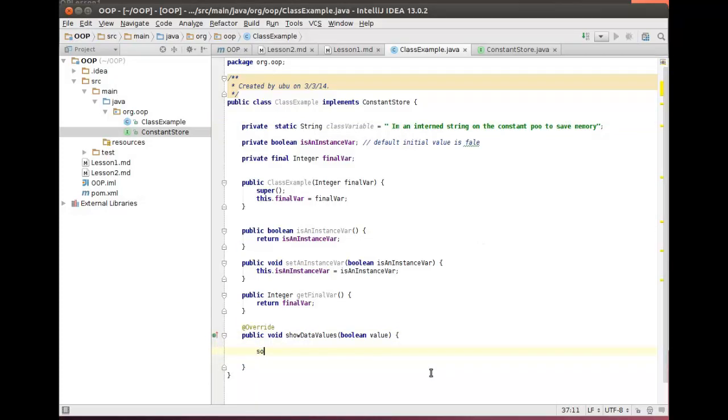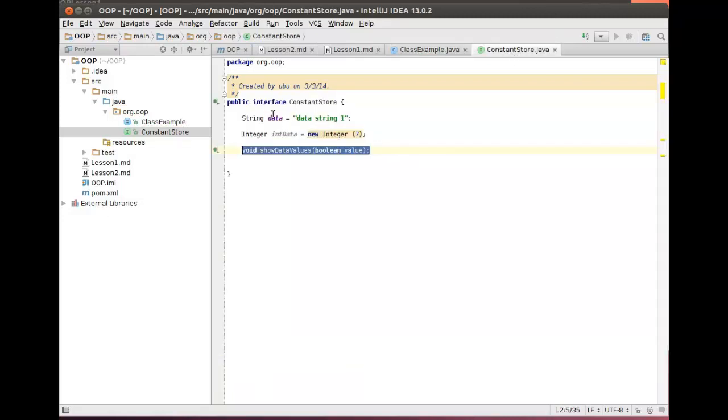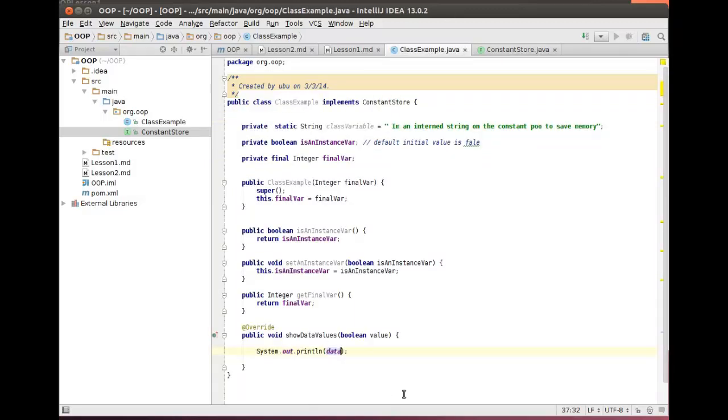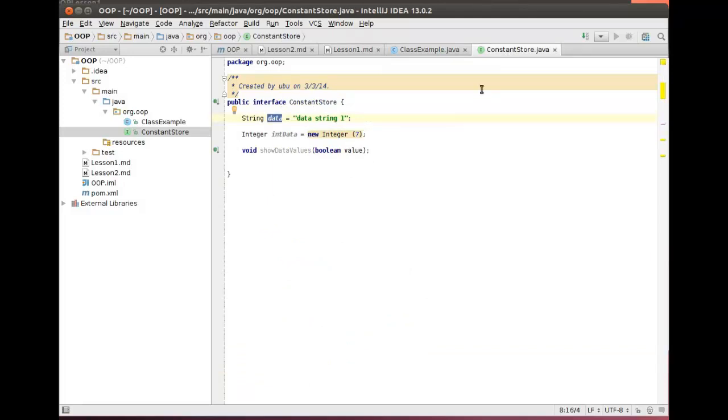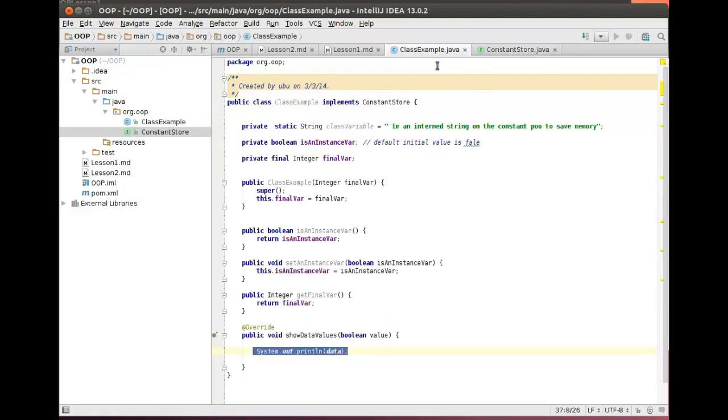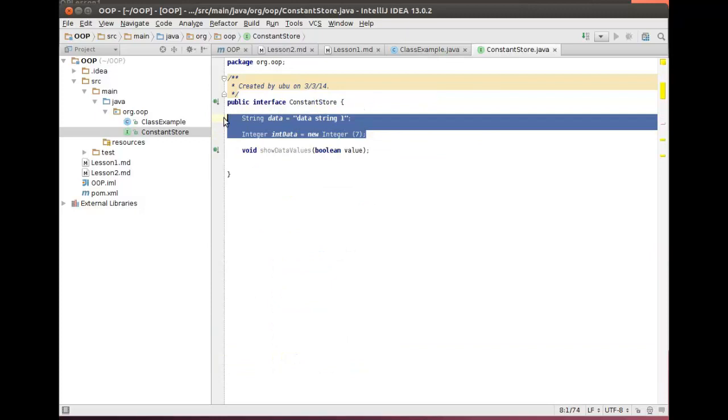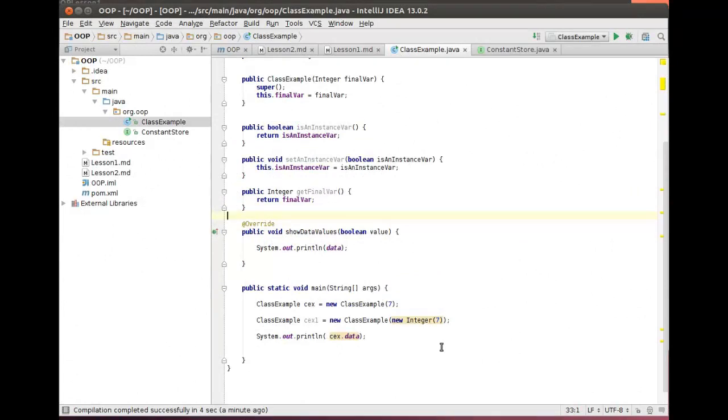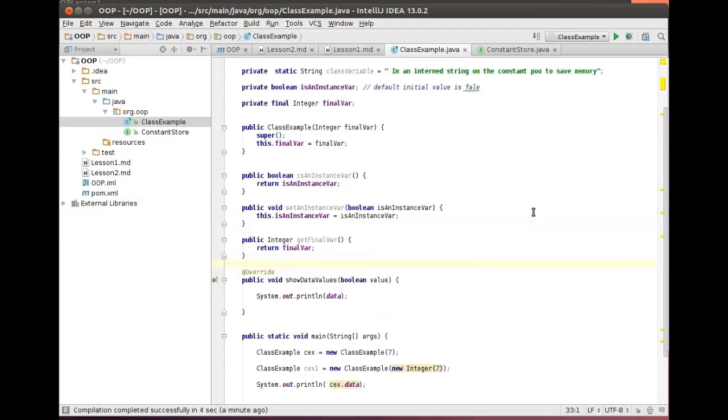Let's do a system out statement, and let's print the value of the data string. See, there's no error there. This class has access to the constants defined in the interface. This is an important and very useful fact of interfaces that should be exploited more, should be used more in Java programming. Let's look at our concrete example in action.